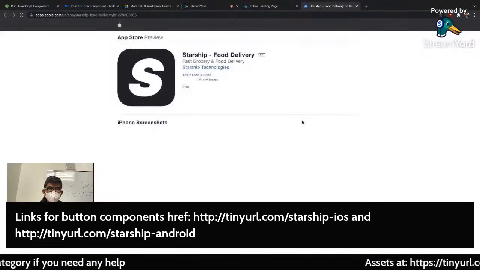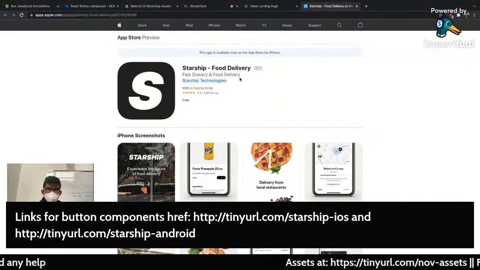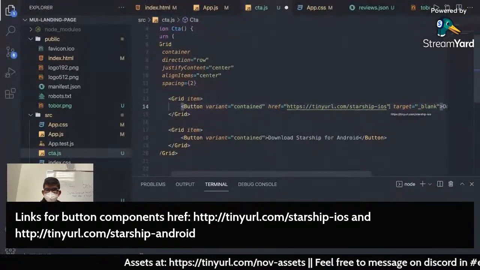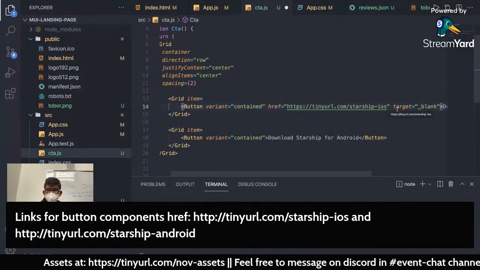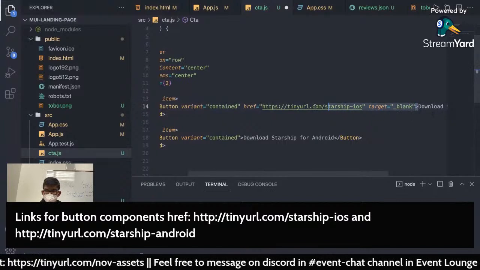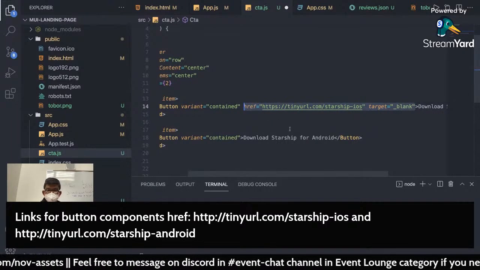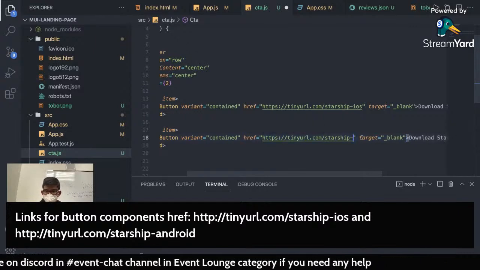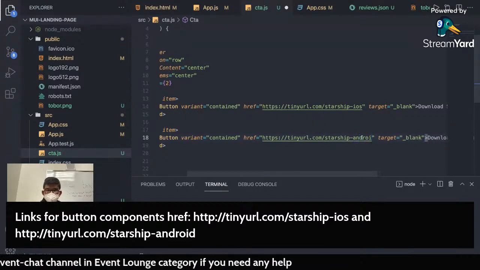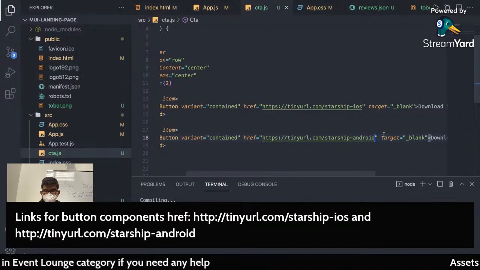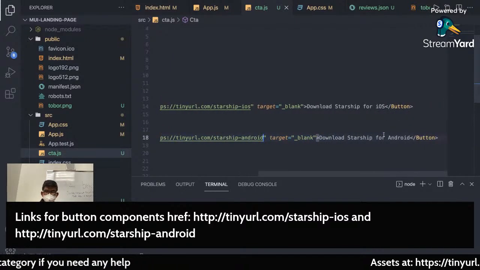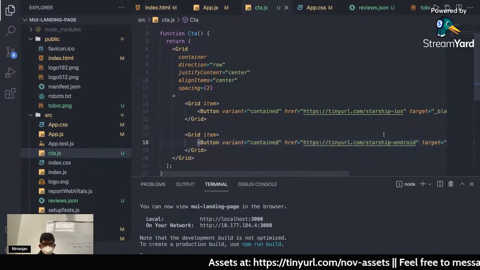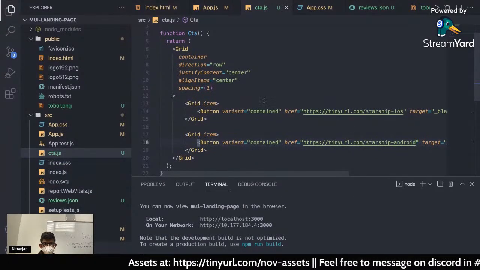So if we go to tinyurl.com/starship-ios, this is the link that we get. It's the link so that people can use Starship on their iPhone, and to make sure that Android is also included in this group, I'm just going to change that last endpoint to Android, with blank target. So this is the recent code for cta.js.